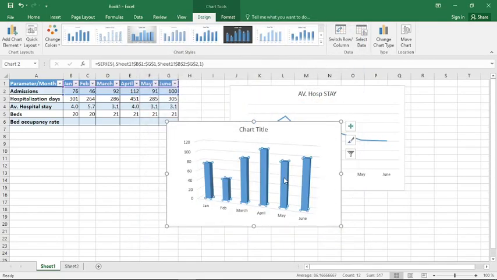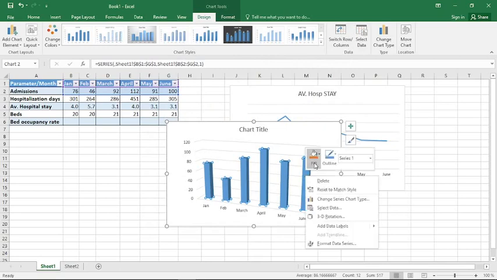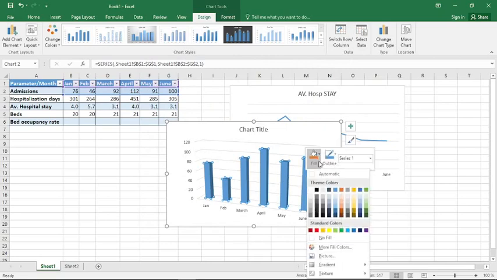And you can change the colors. You can come to fill and choose a good one.